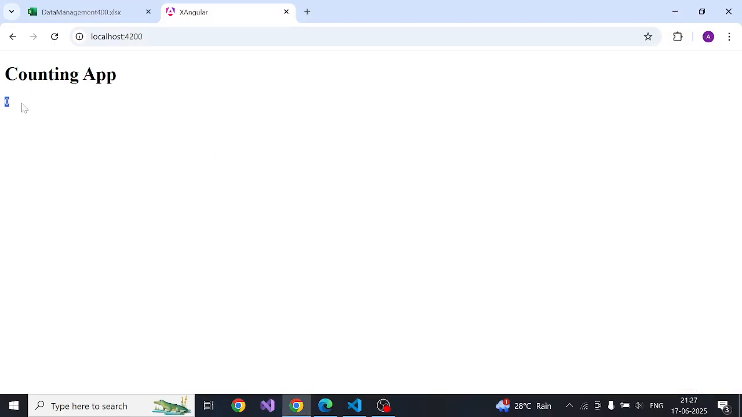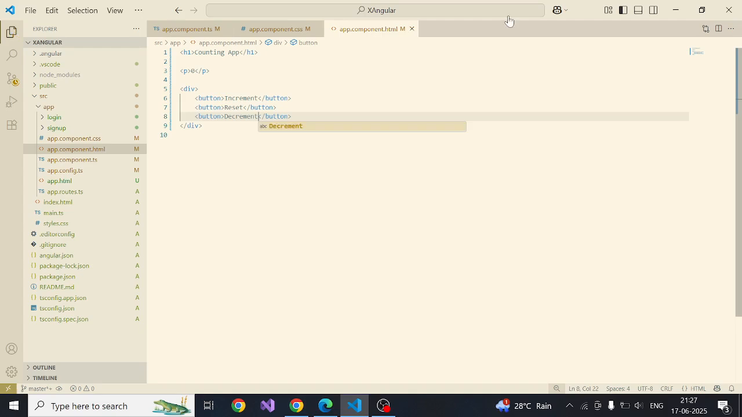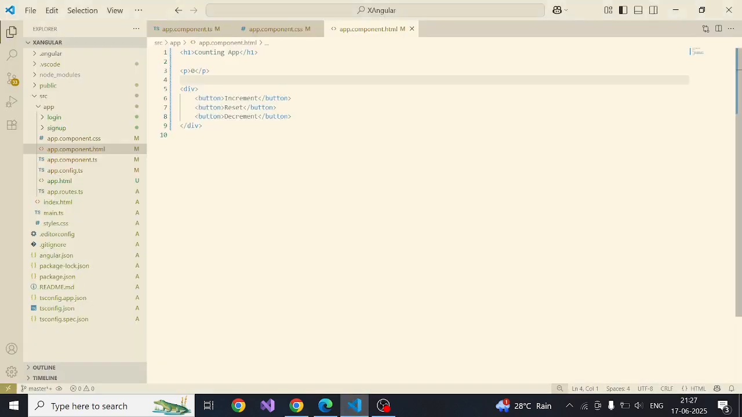Now I want the 0 to increase when I click on the button. I will create some buttons over here. I will name these buttons increment, meaning increase the number, reset to 0, and the other is decrement. So these three buttons we have created. When I click on the increment button, it should increase. When I click on decrement, it should decrease. So I have to handle all these.